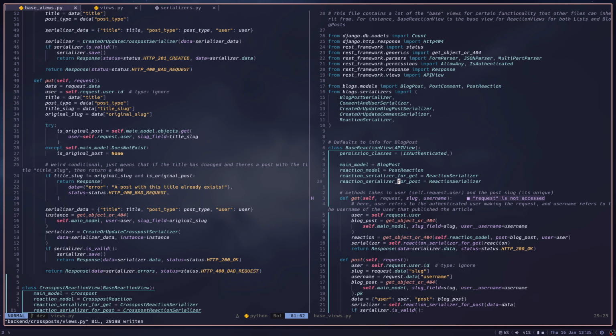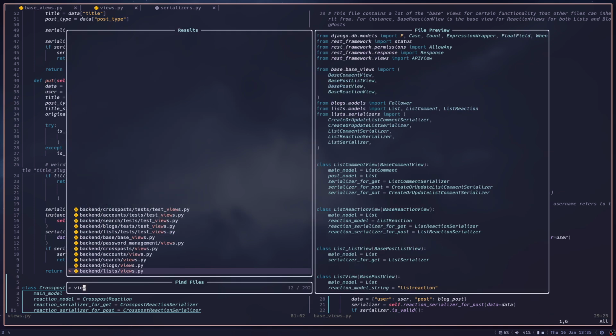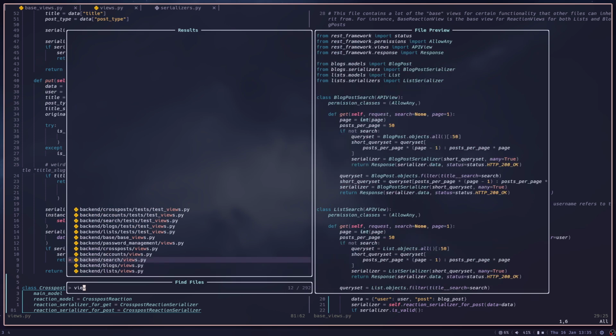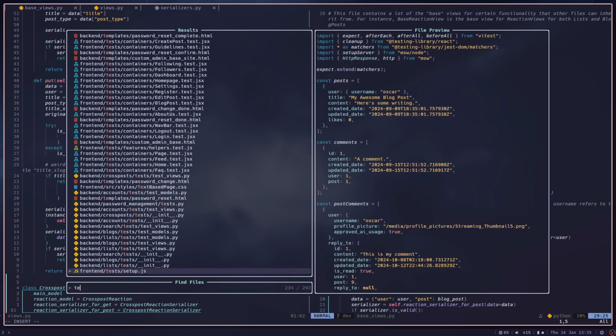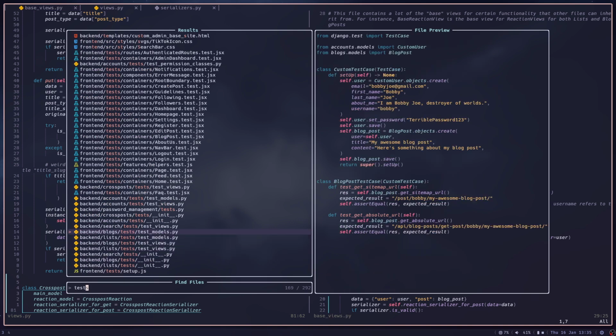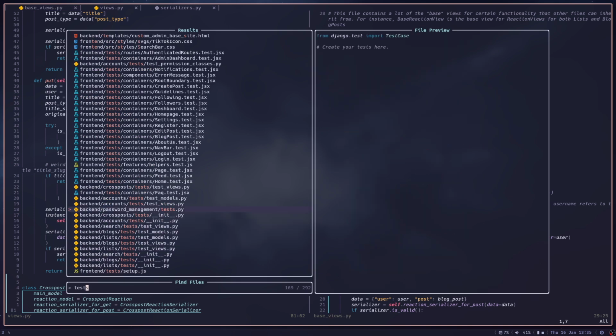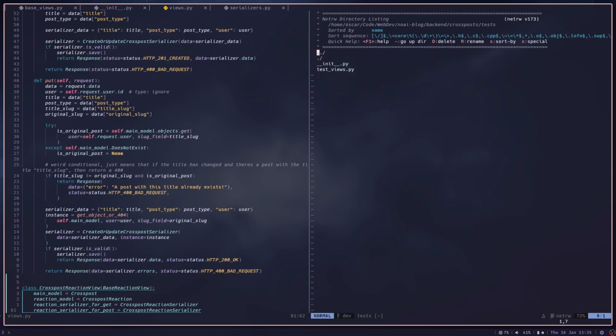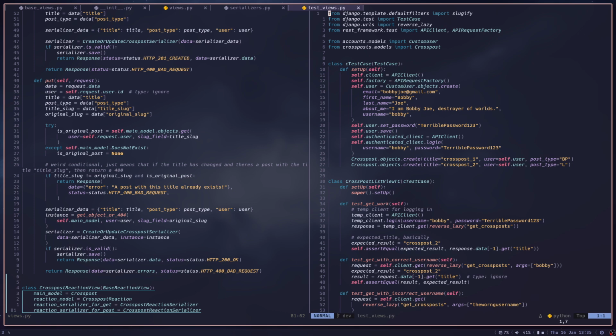So we're going to hop over here and we're going to go to, let's see, I'm not sure where, test and test views crosspost, should be in here. There we go.